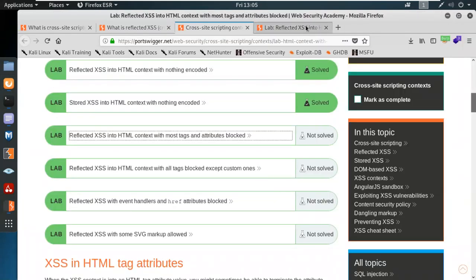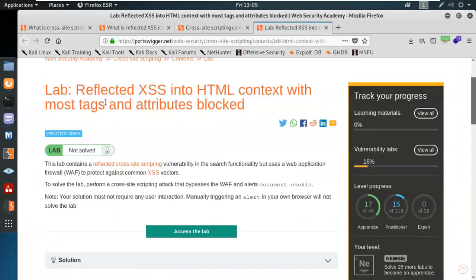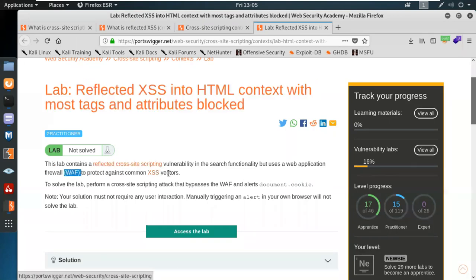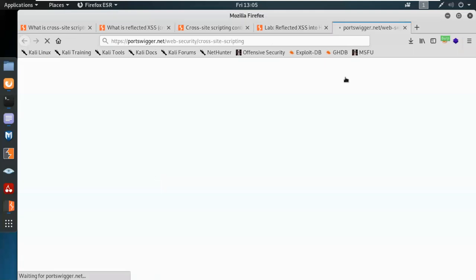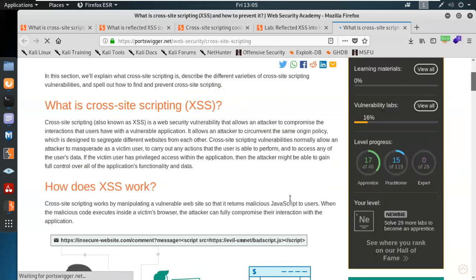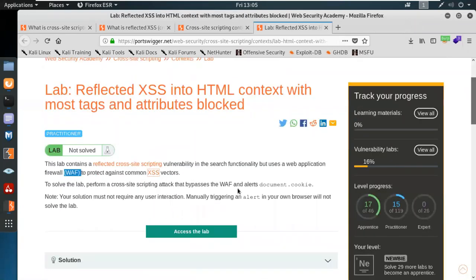So if you look over here, reflected cross-site scripting in HTML context with most tags and attributes blocked. This lab contains a reflected cross-site scripting vulnerability in the search functionality that uses a web application firewall, which is your WAF, to protect against common XSS vectors. Common XSS vectors are your cross-site scripting vulnerabilities. To solve this lab, perform a cross-site scripting attack that bypasses the WAF and alerts the document.cookie parameter.